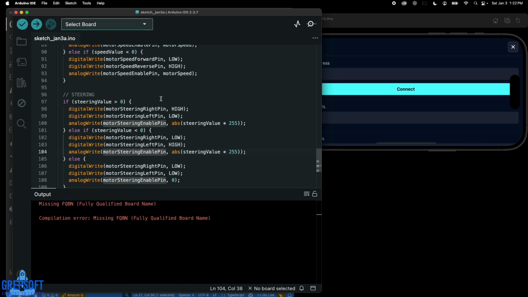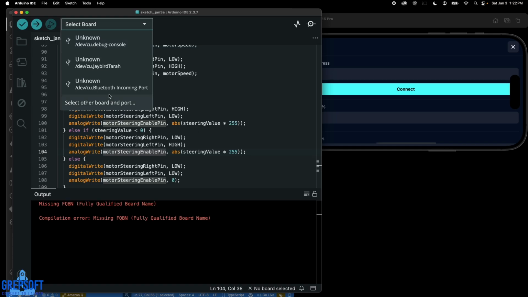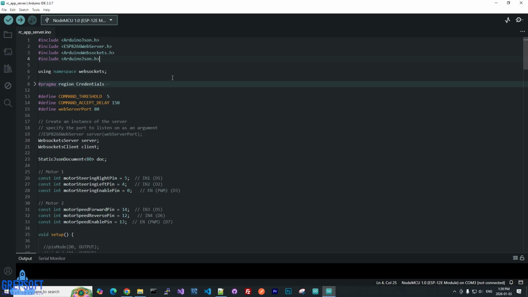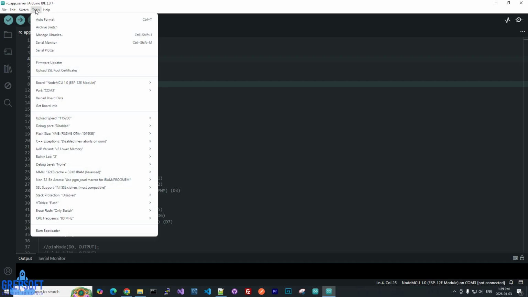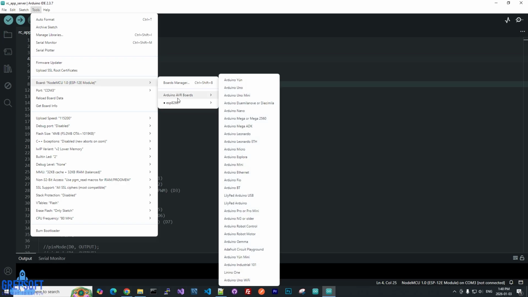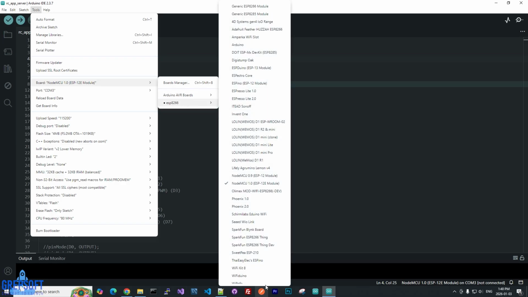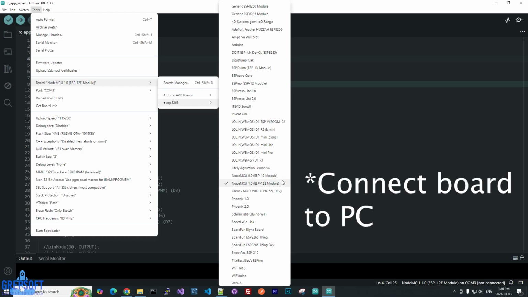Okay, so it says no board selected. Let's see. Okay, so I had to actually move the code over to my Windows machine, as you can see, because Mac was having issues with the drivers. Anyway, so here is the code. And to select a board, what you can do is go to Tools and then go to Boards, then go to Boards Manager, or you can actually just come here and then select your board. So once you actually select your board, this thing should be smart enough to pick it up.